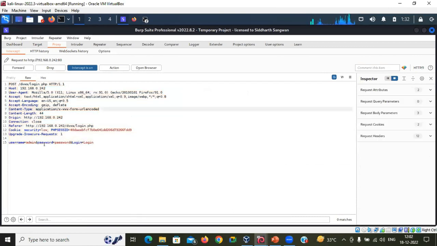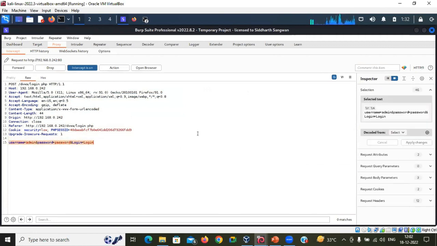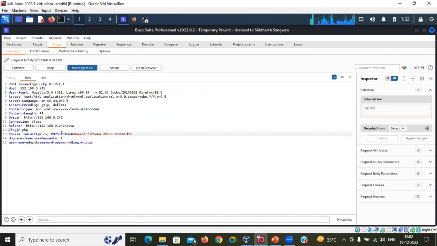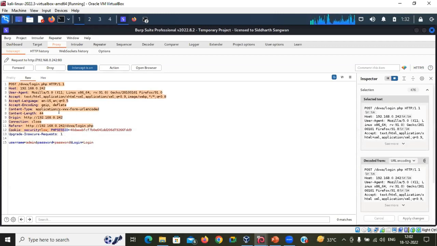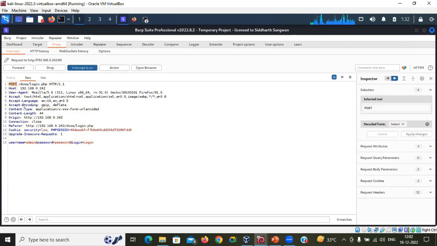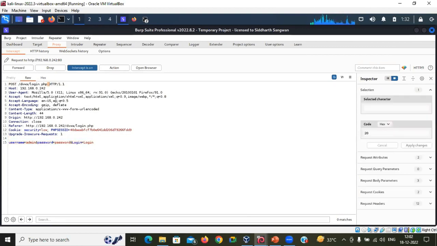So the user is admin and the password is password. This part we call the body part, and this one is your header part. You can see the first line: the method is POST. If you use a GET method, it will send the user and password in the URL, like this manner.